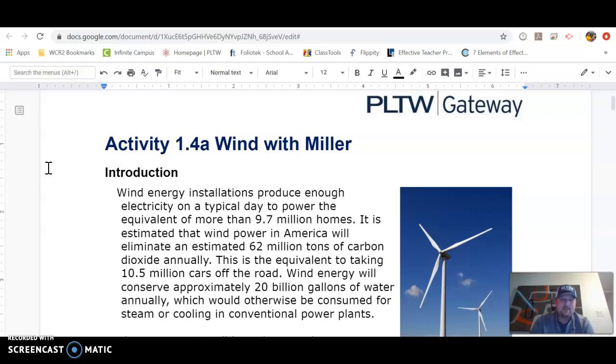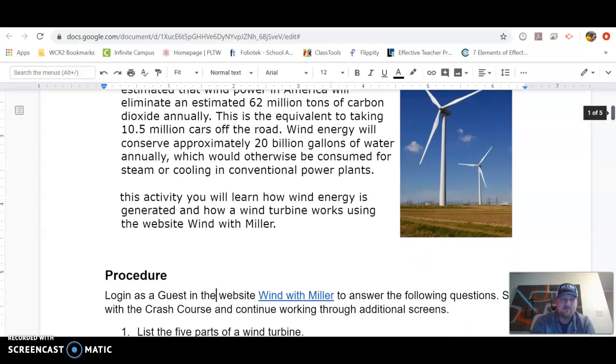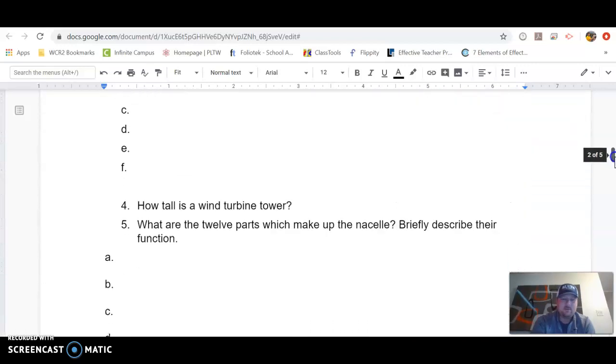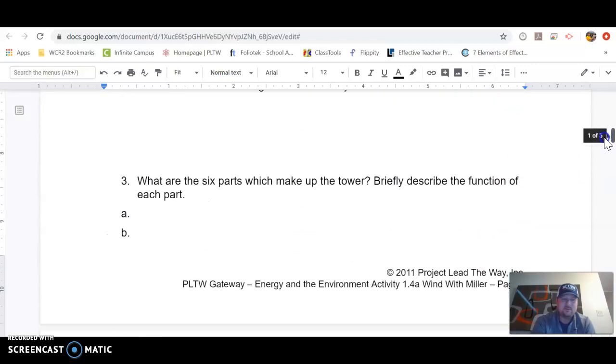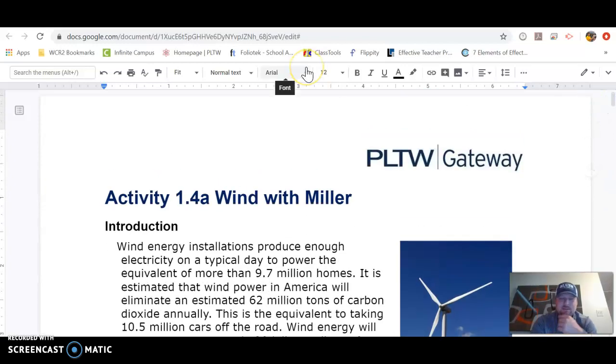I will attach this document to the Google Classroom assignment. It basically just goes through and you answer some questions. It's not too bad, pretty basic stuff, not something we would have done in class, but since we're doing it virtually, well, we'll have to make some adjustments.